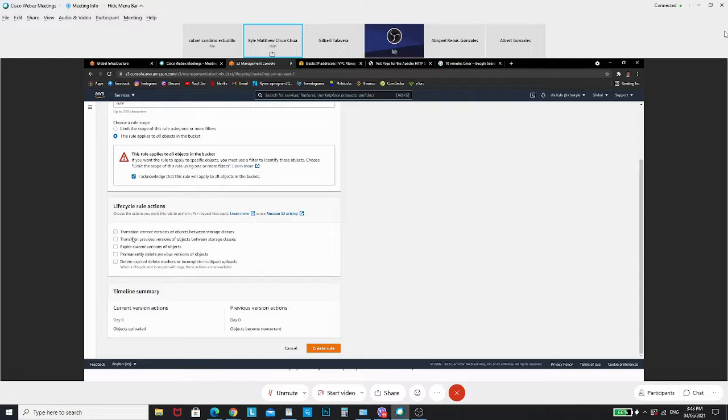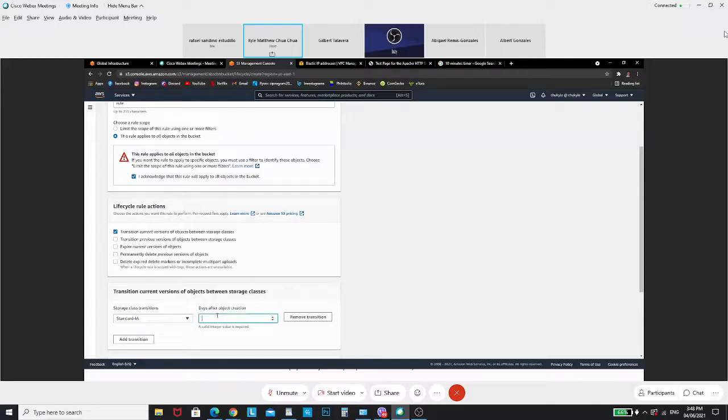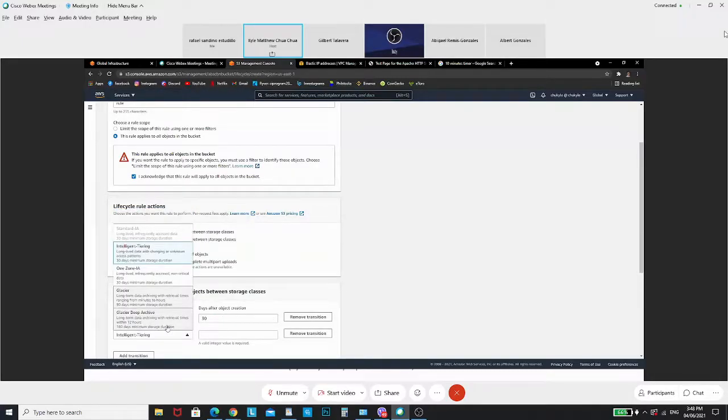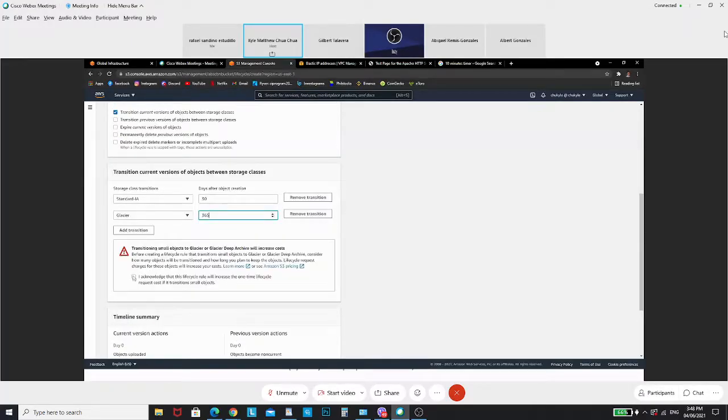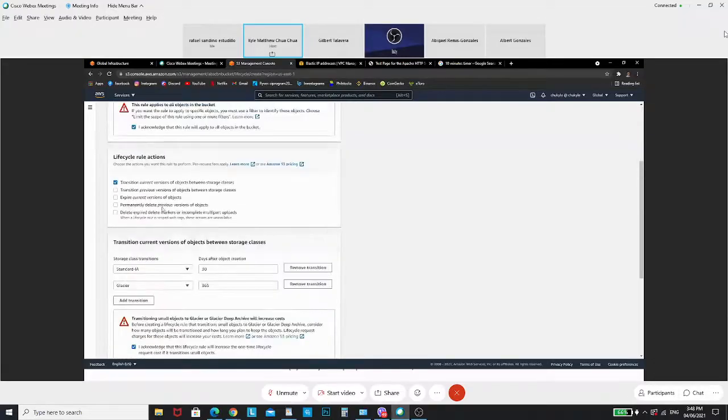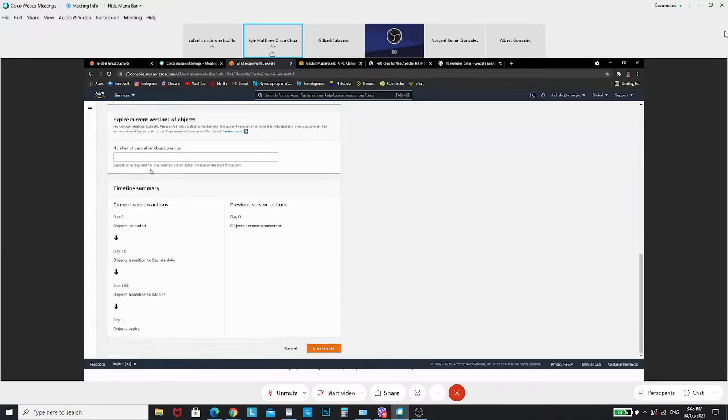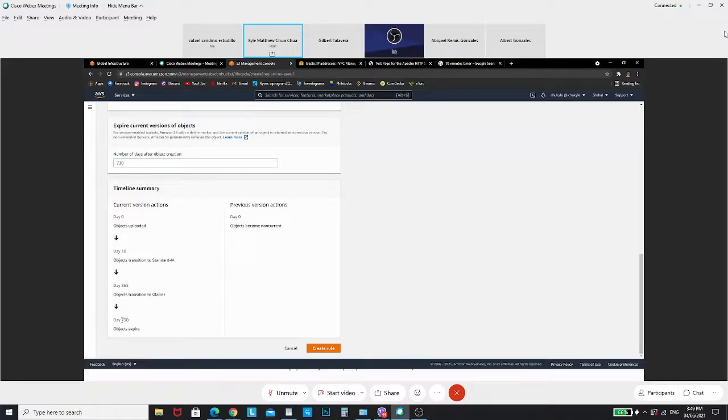And now I can define the transition rules. And let's say I want to apply this rule to the current versions of my objects, whereby after 30 days of creation, I want it to be initially transitioned into the standard IA. And then I can add another rule that will move it into Glacier after 1 year. I can also define rules that will permanently delete these objects once we have reached these hallmarks. And so I can expire a current version of my objects, and I can define the rules to say that after, let's say, 2 years, I want the objects to be automatically deleted.